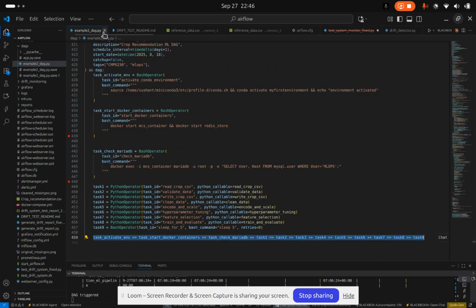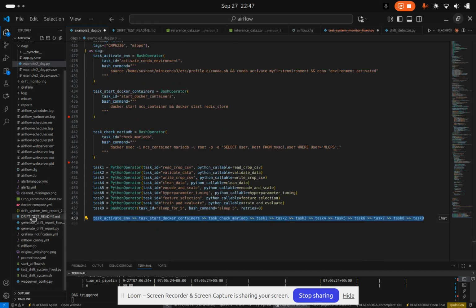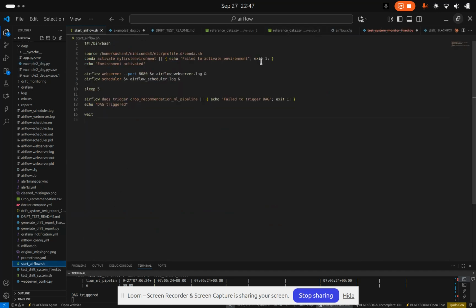And let's see how it works with one command, how we can start our Airflow server. So this is our airflow start.sh file where we have set the conda sh environment and the environment activation print. To activate, we first start the Airflow web server and scheduler, and the Airflow DAG will trigger our crop recommendation ML pipeline. Let's see how it works.